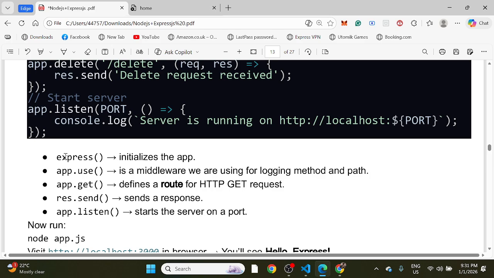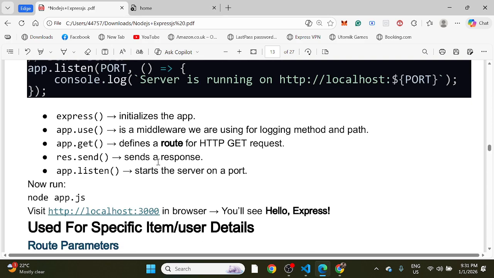So we initialize Express.js, then we use app.use. We didn't use app.use yet. This is a middleware, so that's why I removed this one. We are going to see what app.use is in our next classes. Then app.get means you are defining a route with some method. Similarly, you can give different methods also.